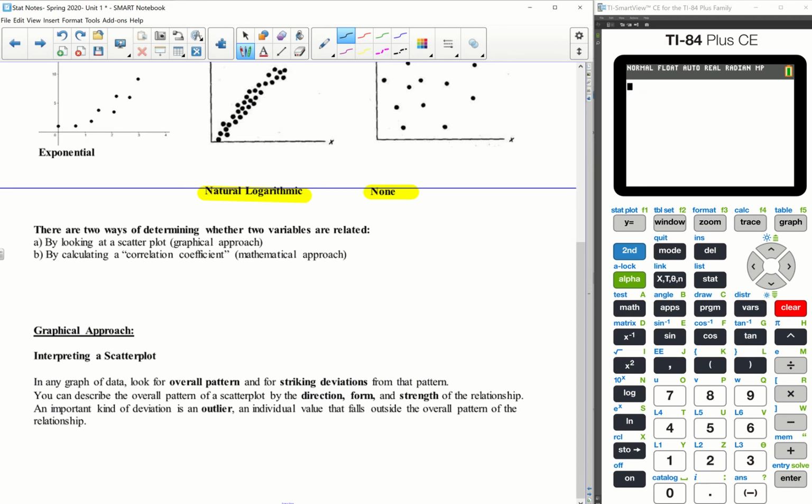Really, this is just emphasizing the idea that you want to be on the lookout for points that are, well, we can call them striking deviations from the pattern. Those points would be known as outliers at a minimum. Those outliers could also be influential points.